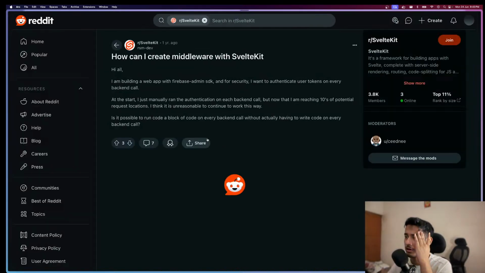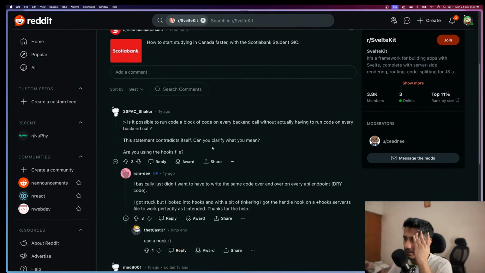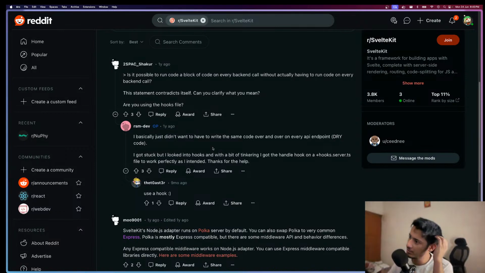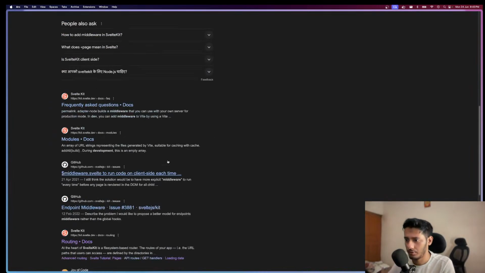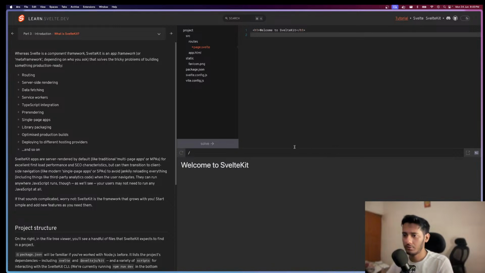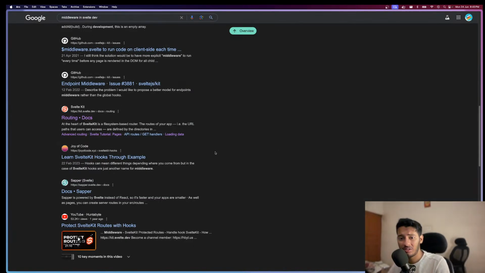Someone has asked, how can I create a middleware? It's okay. I basically just didn't want to have to write the same code over and over on every API endpoint, DRY code. I got stuck looking for it. Okay, whatever. I think the first render is on the server, so I can directly write server code there. Maybe not. I don't know.